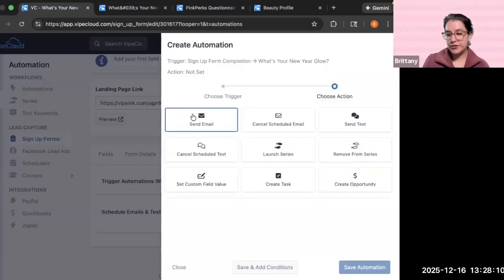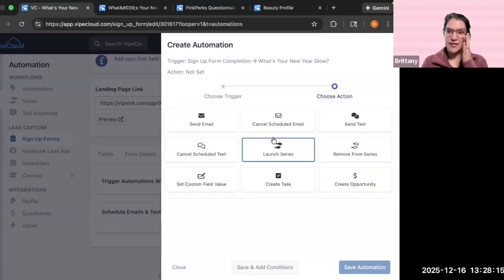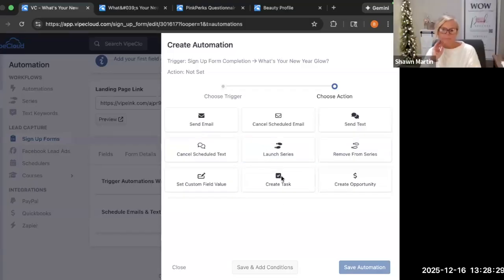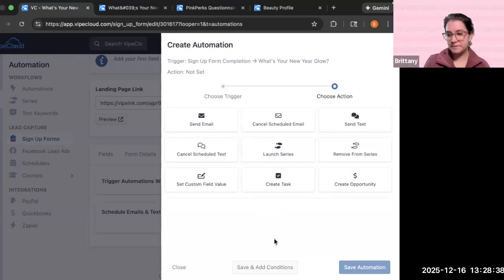And then you can choose your action. Do you want to send an email? Do you want to send a text? Or do you want to launch a series? And remember, a series is like a couple different messages that you have created that are going to go out over the course of however long you've decided to set it up for. So email and send text is one single thing. A series is an email or text series, two or more. And you can even do both. So you can choose to have your automation send an email.